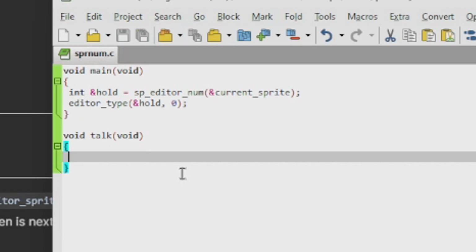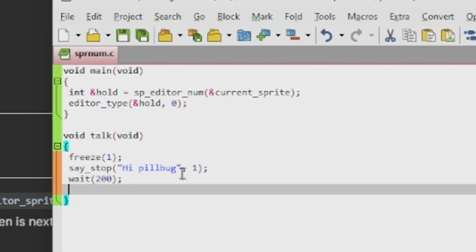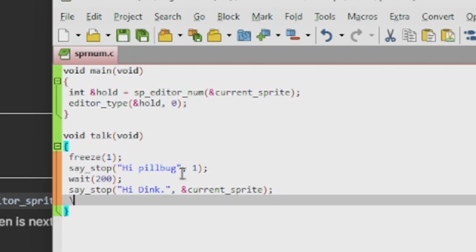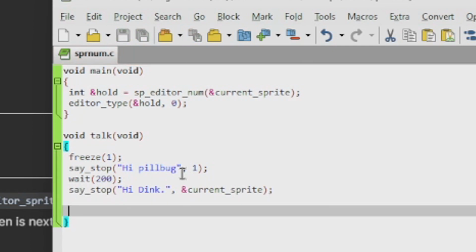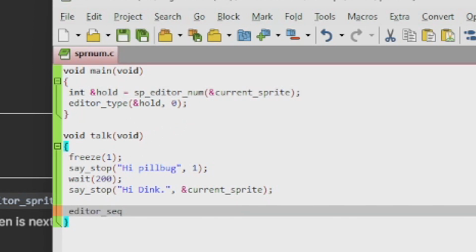And let's say make freeze dink, say stop, hi pillbug, wait 200, say stop, hi dink, make the pillbug say that, and then let's store some information so we know we've already had this conversation. So we already know the editor sprite number stored in &hold. Now, let's change the editor seek of &hold to just 1.